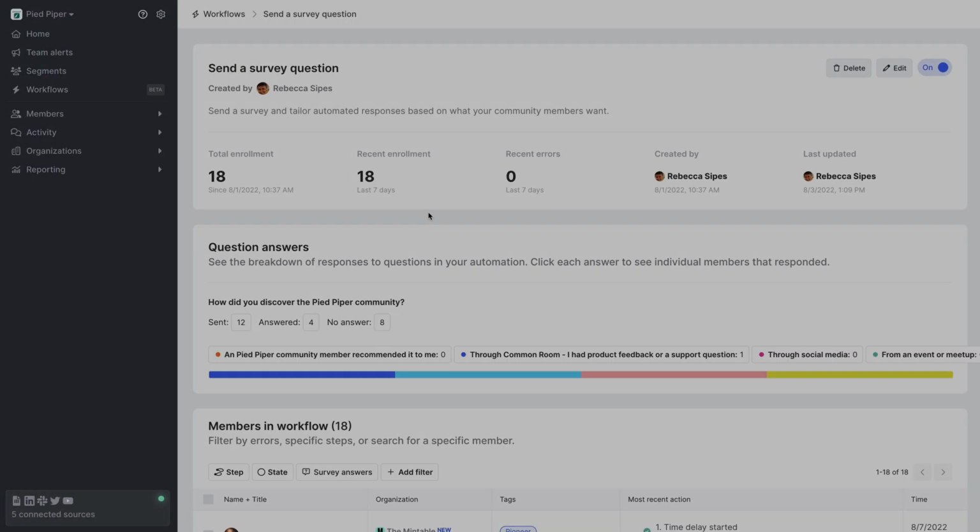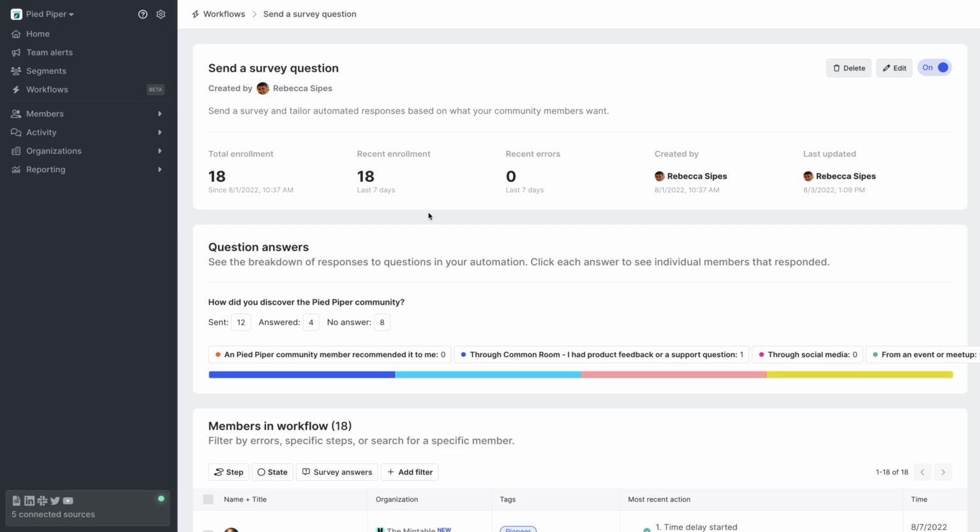Now let's wrap up this lesson by taking a look at the dashboard that has some members enrolled and shows actual survey results. Okay, starting from the top, we can see performance stats, recent errors, who created the workflow, and when and by who it was last updated. In the next module down are the survey results. We can see how many surveys were sent in total, how many were answered, and how many were not answered. We can also see a breakdown of the results both numerically and graphically in the visualizer bar.